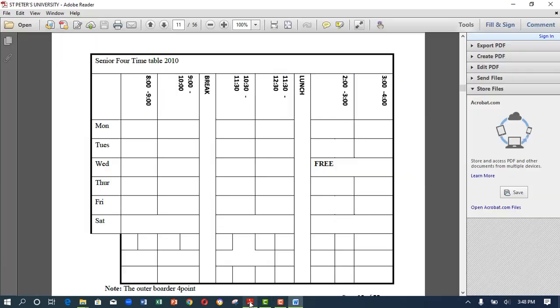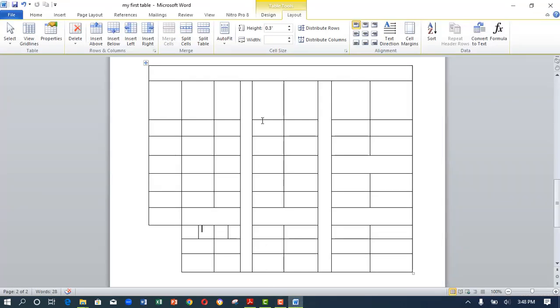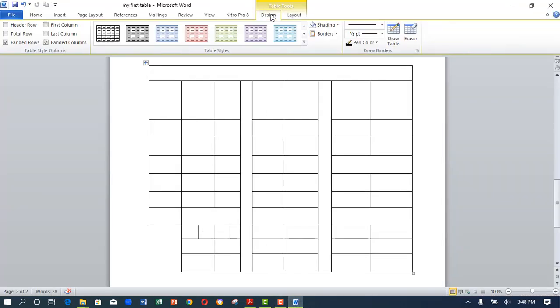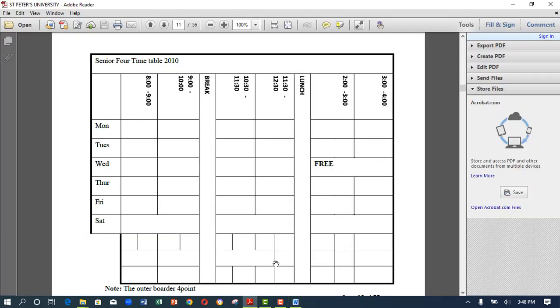What are we doing now? There is this one here. This one is separated, this one is merged here. So what we do, come back here, get a pencil, click on design, get a pencil here on draw table. I think it is this one up to there. Come back here and check. Yeah, it is this one, but this one is merged here.